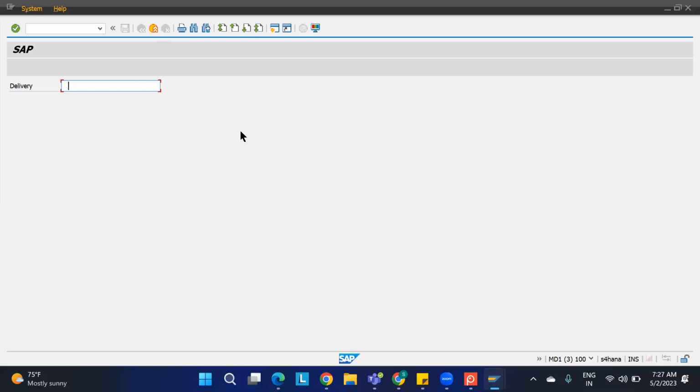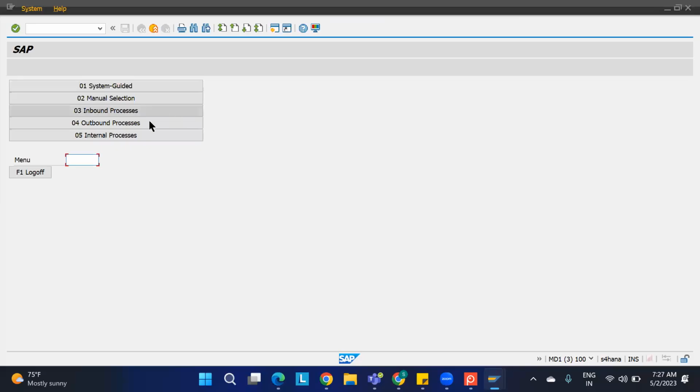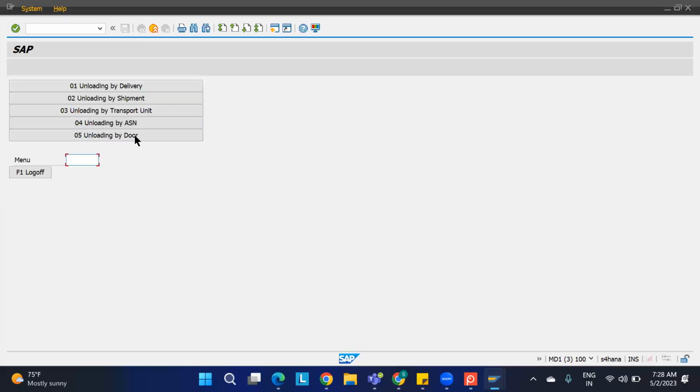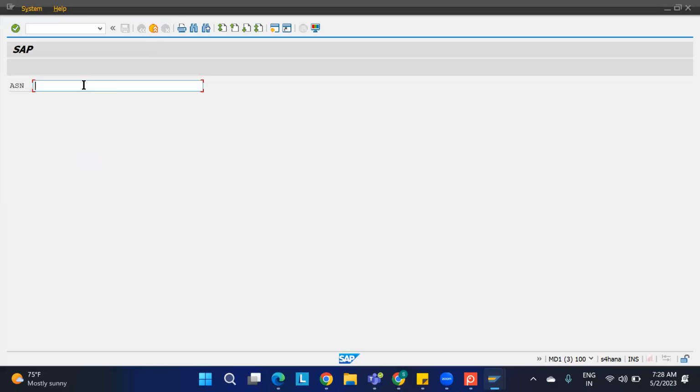Or else I'll go back, F7. Inbound unloading I want to do. Okay, inbound unloading by shipment, unloading by delivery, unloading by. Okay, unloading by delivery I'm taking, or else I'll just go back. Unload by ASN, advanced shipment notification. Okay, I'll just, one minute.